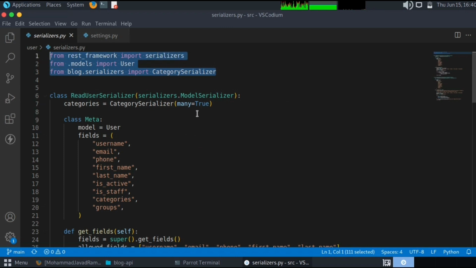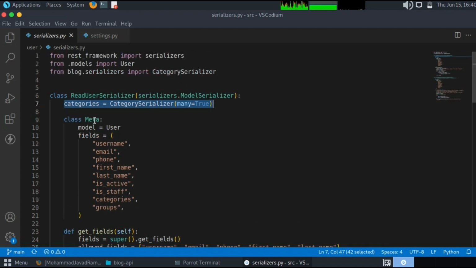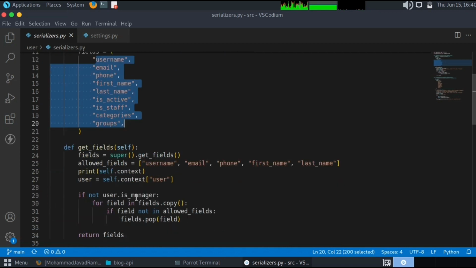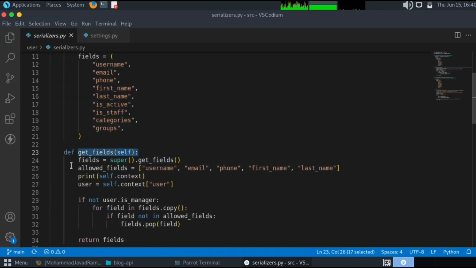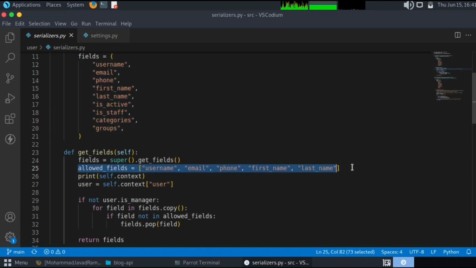We have some proper imports here in our user serializer. The ReadUserSerializer is responsible for reading users' info, and the categories field is the user's categories. We got the model User and these fields. This get_fields method is here because we don't want everybody to see every field of users. We want just the root user and user manager to be able to see all info.